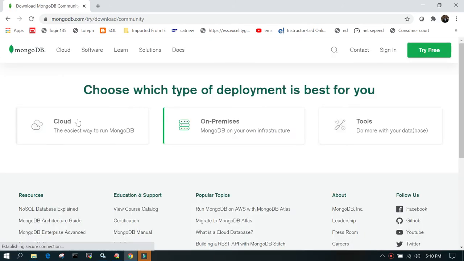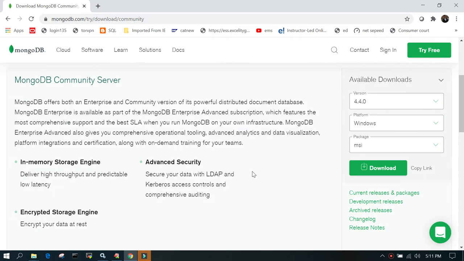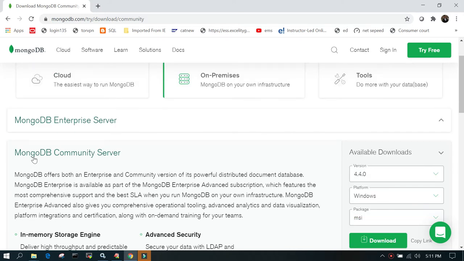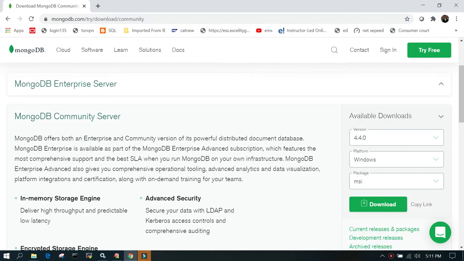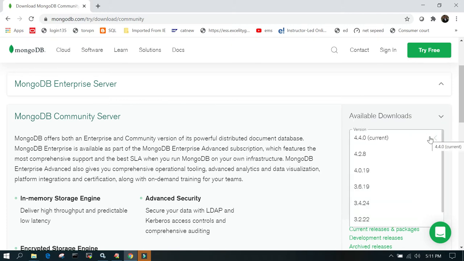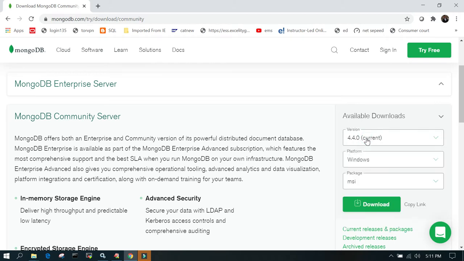So you can see three tabs: cloud, on-premises, and tool. Just click on on-premises and you will be able to see MongoDB community server, and we have to download this. On the right hand side, you can see available downloads. Versions are available. The current version is 4.4. And if you are looking for some other version, you can drop down and select that.